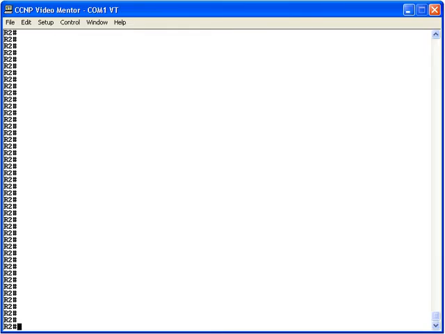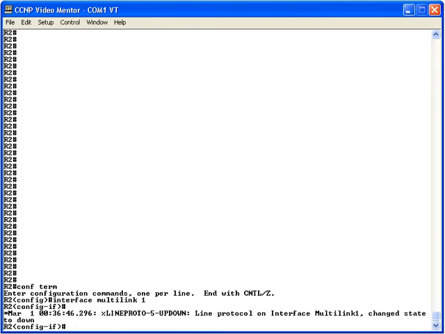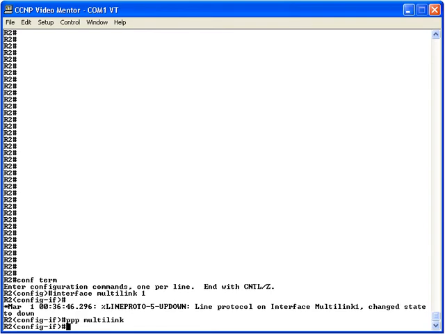Let's begin our configuration on router R2. First, we create a virtual multi-link interface. We do that with the command interface multi-link, and we give a number. Let's call this interface multi-link 1. Now we are in interface configuration mode, not for a physical interface, but rather for a virtual multi-link interface. We need to enable multi-link on this interface with the command PPP multi-link.